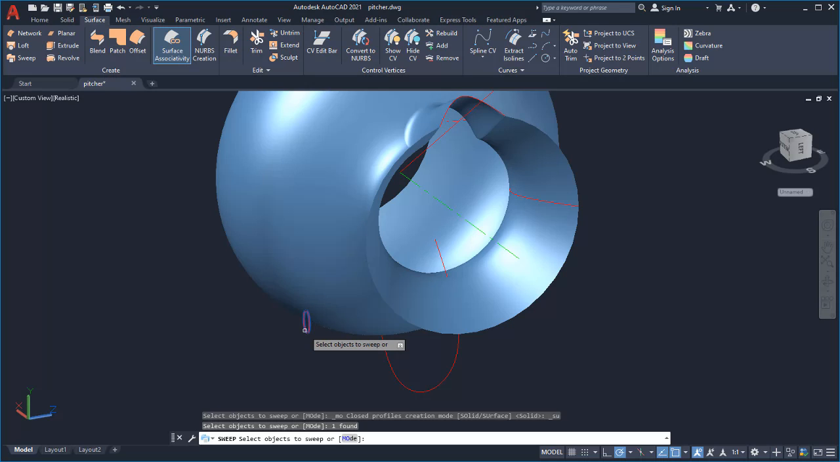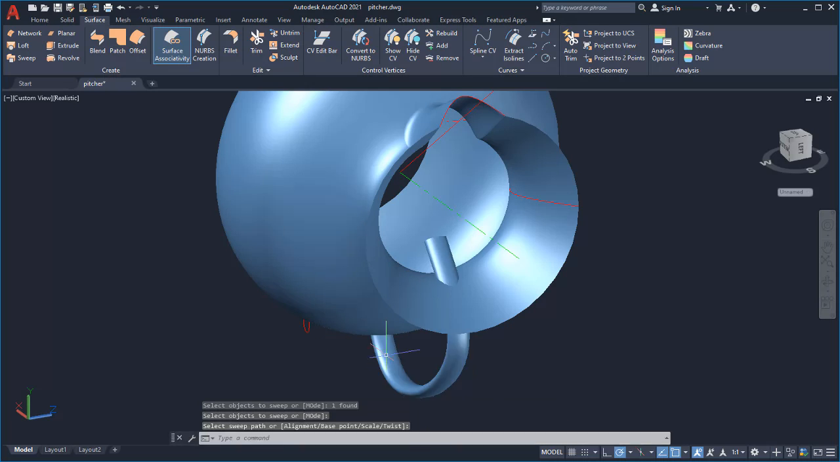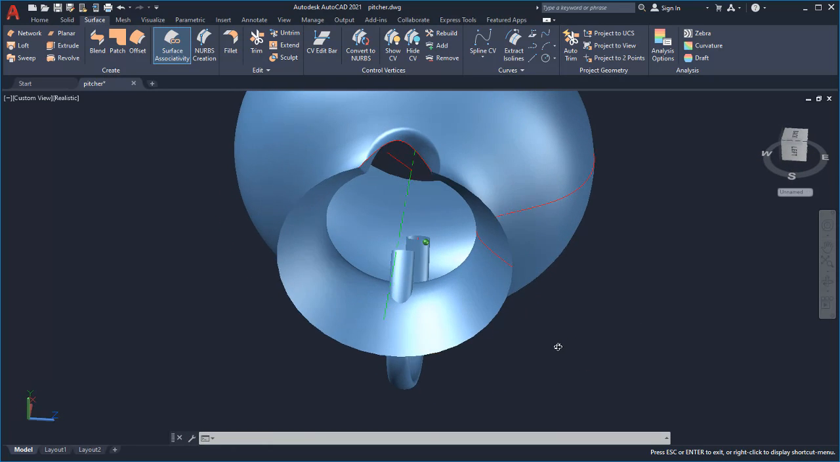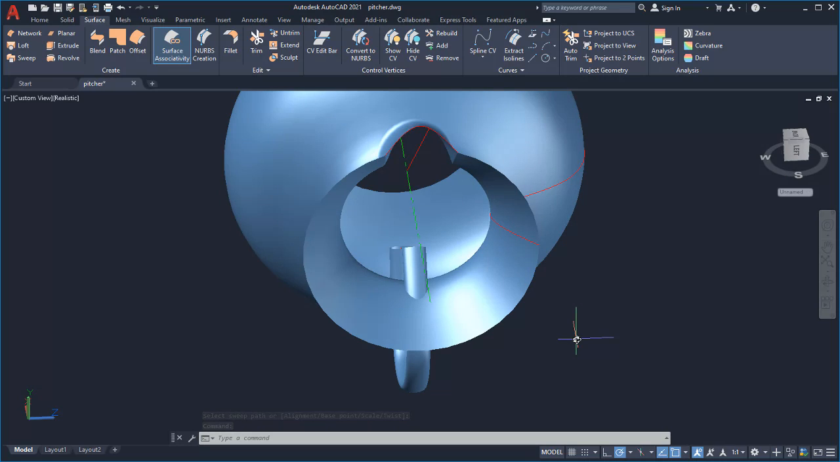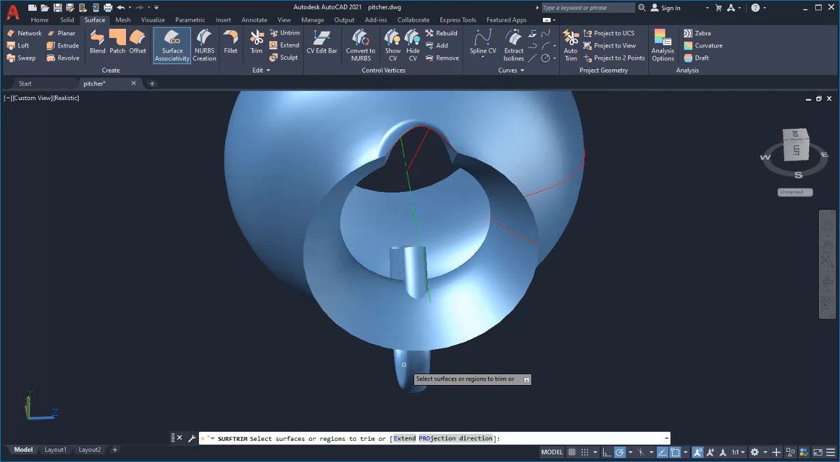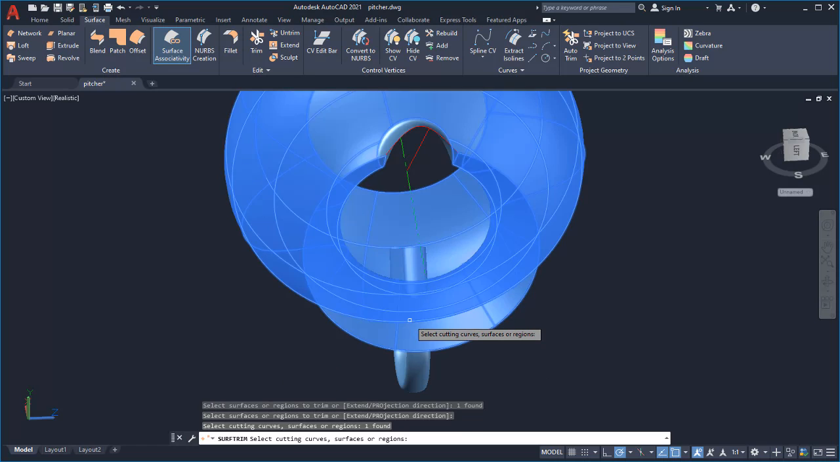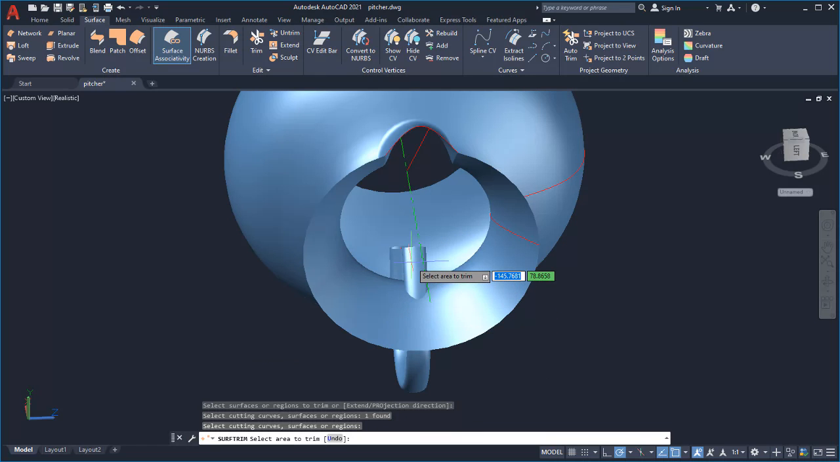First, I'll select this object for the profile of the handle and press Enter, then the path I want the profile to follow. With the handle created, our picture is really starting to take shape. I'll use Trim to trim the handle flush with the body of the picture. I'll select the handle and press Enter, then the body of the picture for the cutting edge and press Enter. Now I'll select the piece of the handle inside the picture to trim.